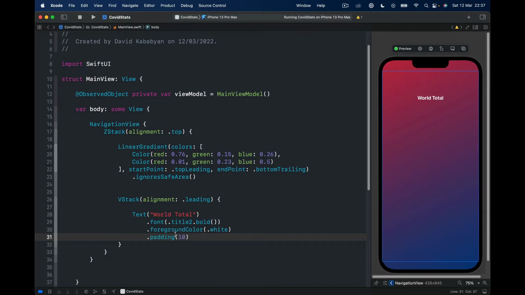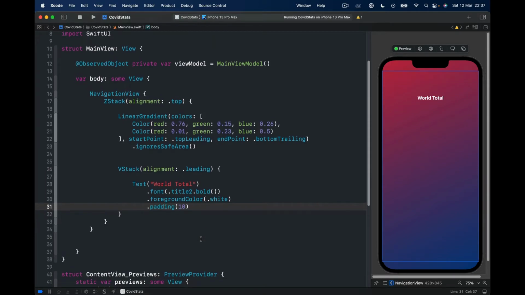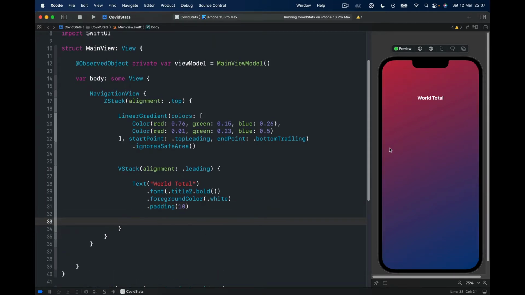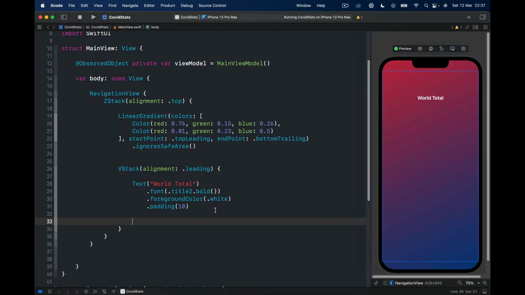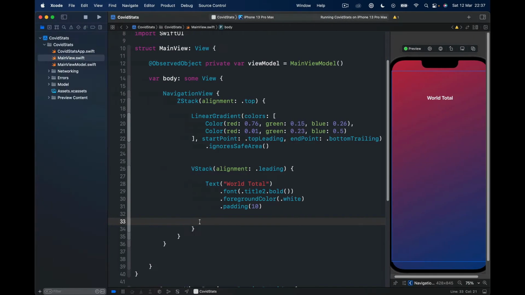So this is done. Then the second thing would be to put the information here. So it's a good place to create something separate, like a card that will take some kind of number and then the name that we are going to hold. And then we're going to create 4 of these. So let's create a separate file.